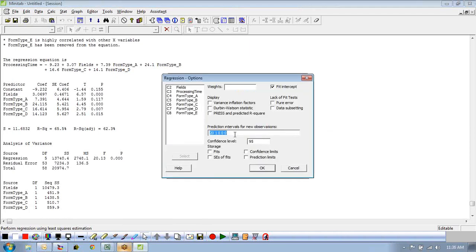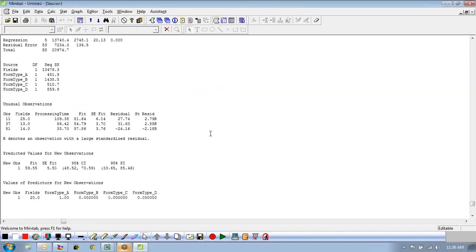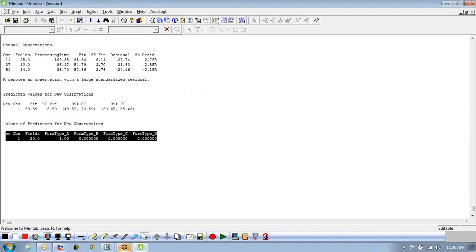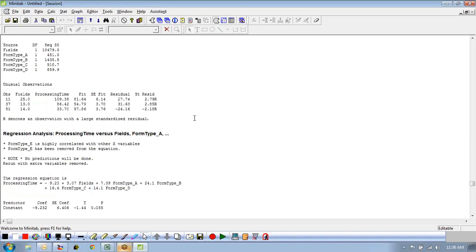Am I missing one? Let's see, 20, A, B, C, D. I thought I had that. Oh, I've got to put the last one in, even though it's, there we go. There it is, right there. It says, here's my new observation. So it's tricky because E is in there as a ghost, and it says that, yep, there's my fit, 59.56. I guess I was off by 0.01. And here's my prediction interval that I would get from that. Okay? So that's basically how to do it.